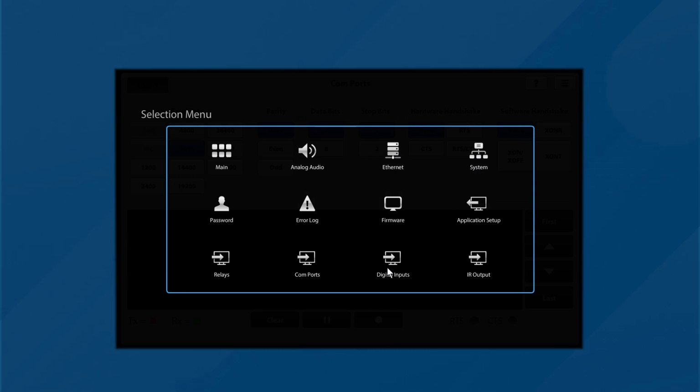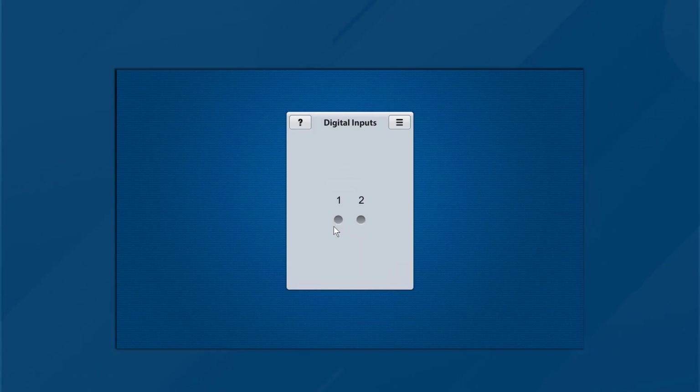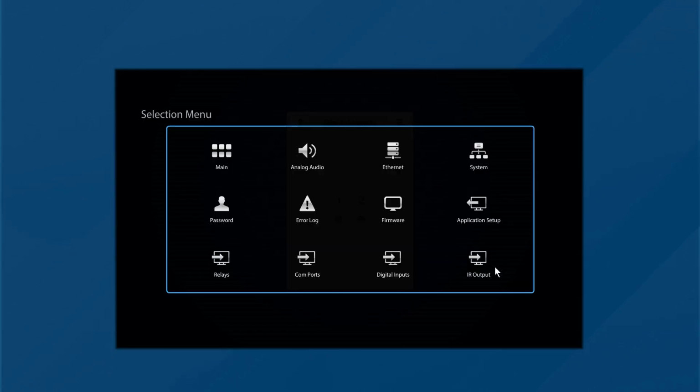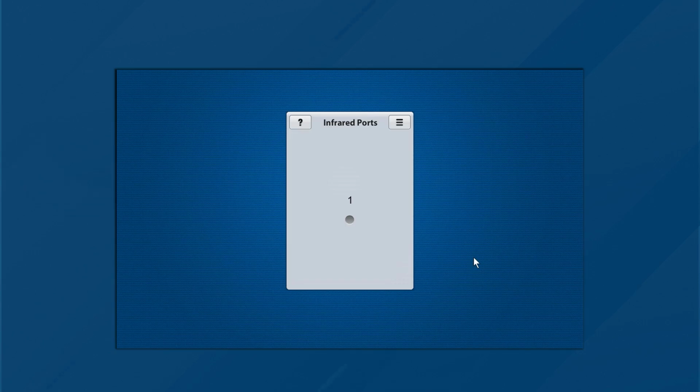The Digital Inputs menu allows you to check and see if the digital inputs are opened or closed. These are set or triggered via programming. The IR output menu will show the light flashing if IR is being sent out the port. This can be used for troubleshooting.